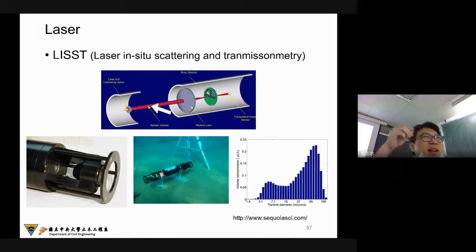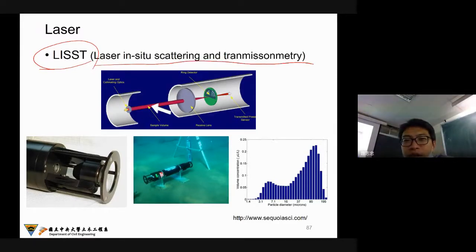It is just like light. So we can use the laser to detect the particle size in the water. This is what we call the LISST, Laser In-Situ Scattering and Transmissometry. And this LISST can be used for particle size distribution in the field. So you can find here the particle size distribution in micrometers.